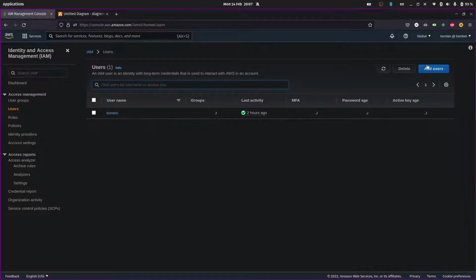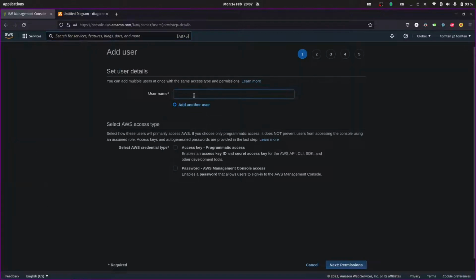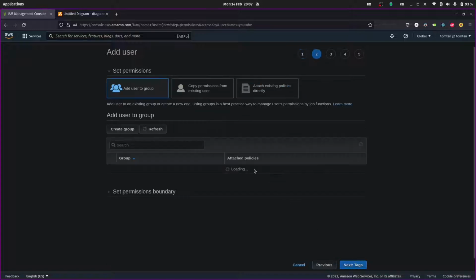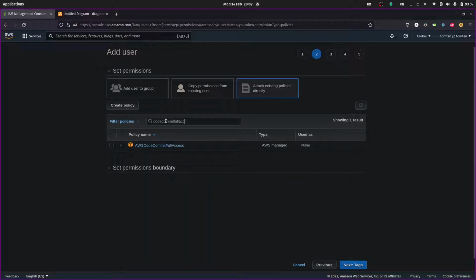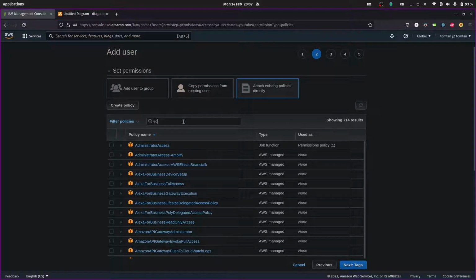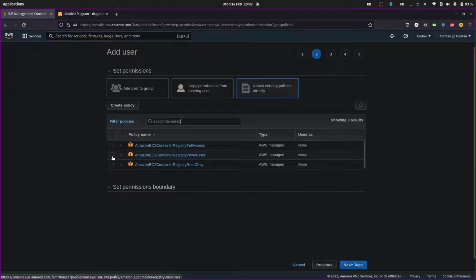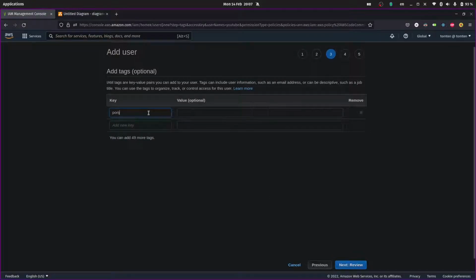So head on to IAM, users, add user, and give it programmatic access. I'm going to attach some policies to it. The first policy is going to be CodeCommit full access here. And we're also going to have EC2 Container Registry power user, which is sufficient for this. And I think that was all. Yeah, that was all.